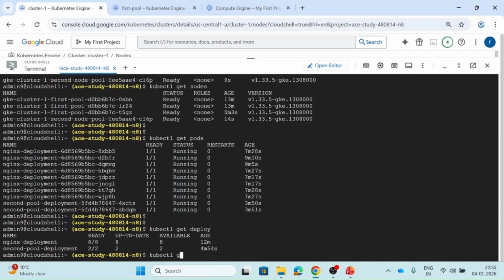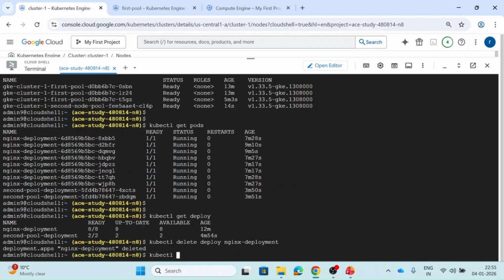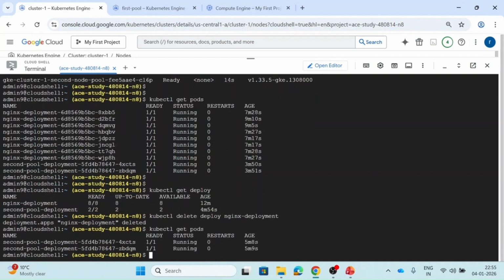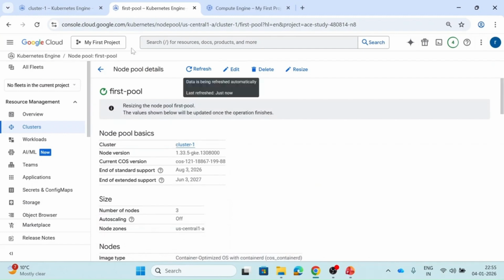I will delete this deployment because I don't need it as of now. If I run kubectl get pods, only 2 pods will be there. So yeah, we are good with that. Let's wait until the resizing is done before I move forward. I think it is taking some time. Let's wait.